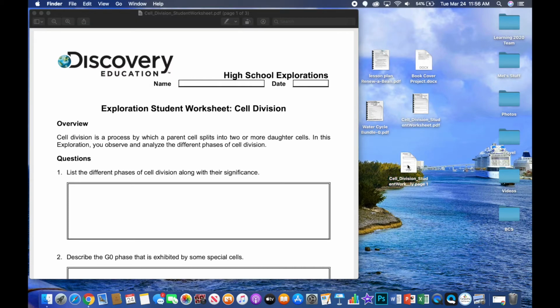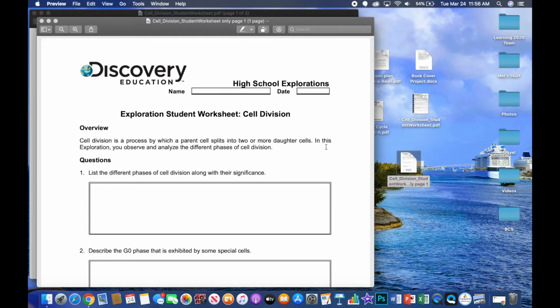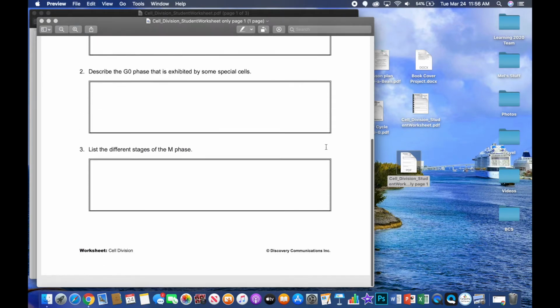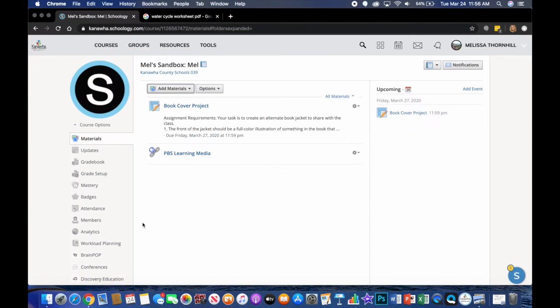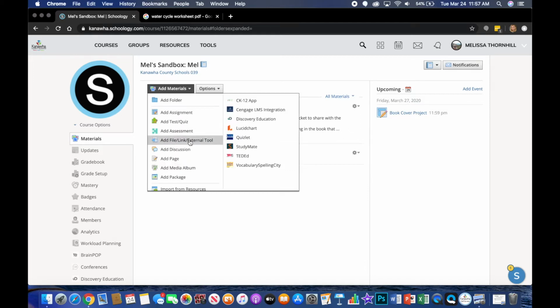I'm going to open it up to prove that it actually is just 1 page now, and it is. From there, I can then go to my Schoology course. Now, if this is something I want the students to actually complete and turn back in to me, I want to make this an assignment and give them the materials inside that assignment. I don't want to add the file with the PDF and then make a separate assignment for them to turn it in. That's too much.